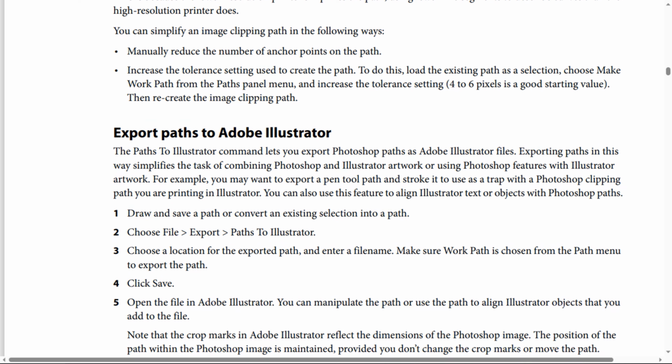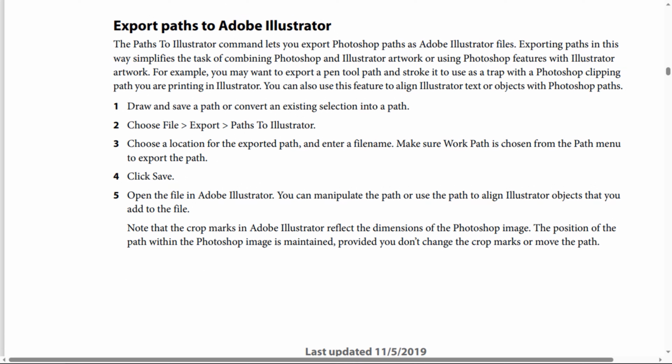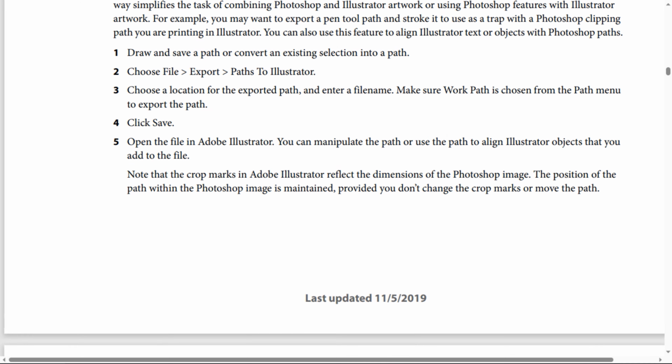Then step number 5, open the file in Adobe Illustrator, and you can manipulate the path or use the path to align Illustrator objects that you add to the file. And be careful again that the crop marks in Adobe Illustrator reflect the dimensions of the Photoshop image. The position of the path within the Photoshop image is maintained provided you don't change the crop marks or move the path.